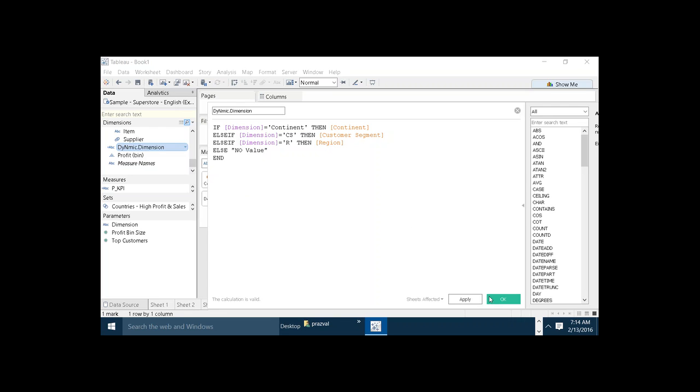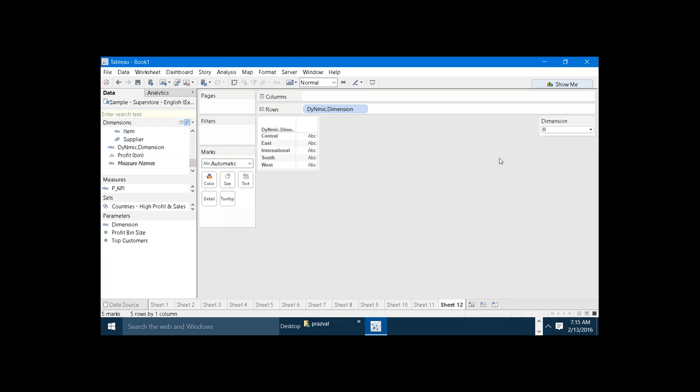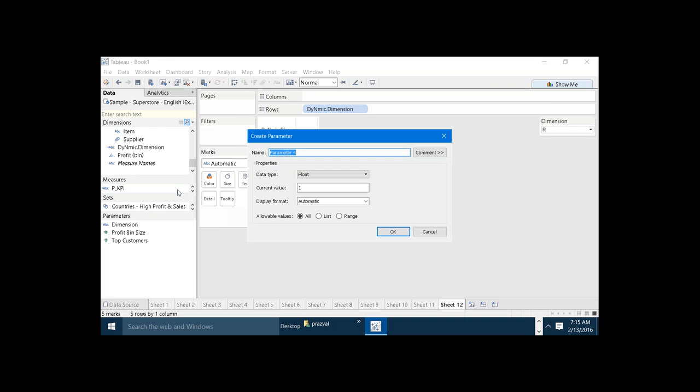Just click on apply and click on OK. Now here Tableau is showing us what? The region values. In the similar way, I would like to get the dynamic dates. So I'm having a parameter with the name date.